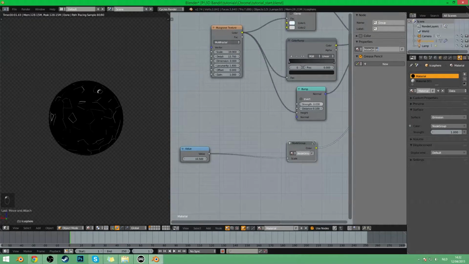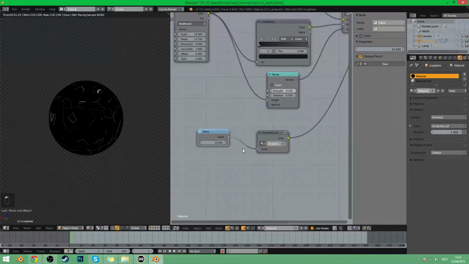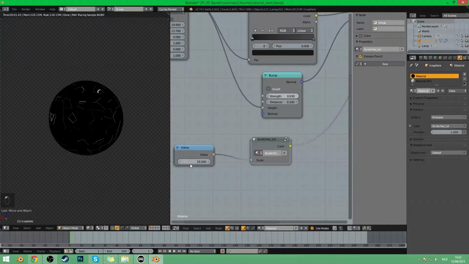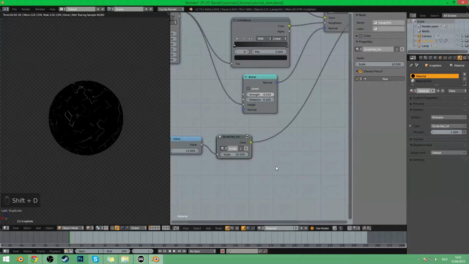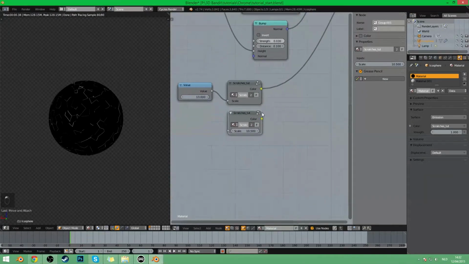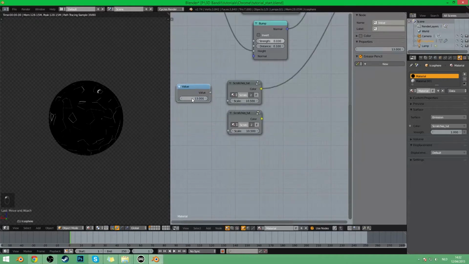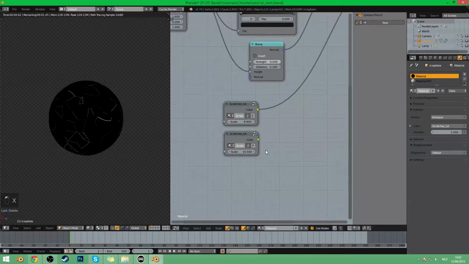Oh yeah, let's call this here scratches. And now we can actually, with just one value, increase the scale of our scratches, which is really awesome. Now I'm going to do a very simple thing. We can actually leave this value here and play with these around.